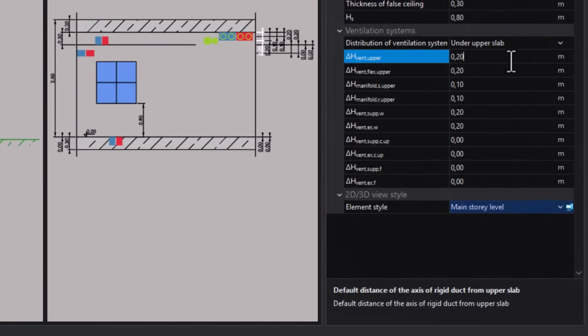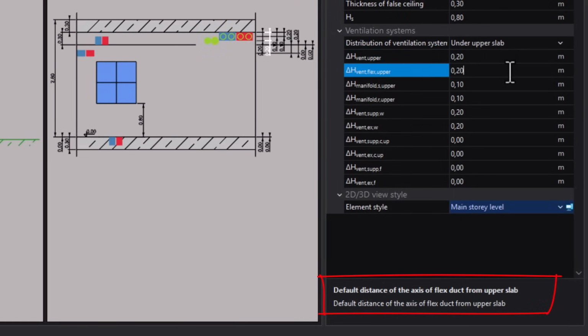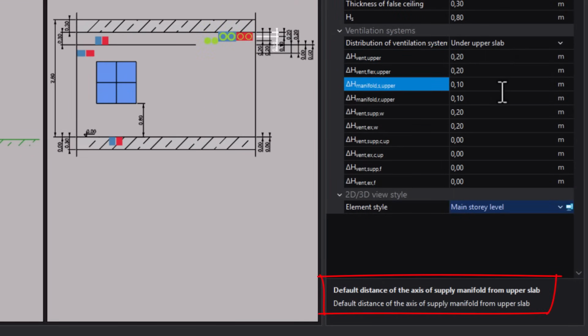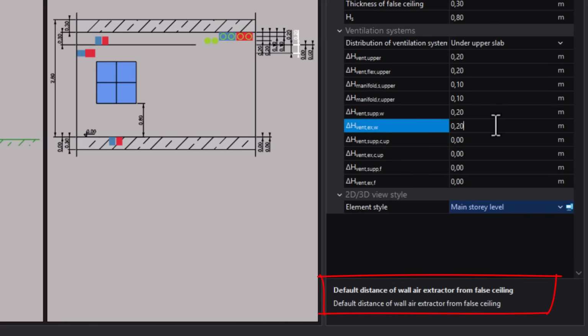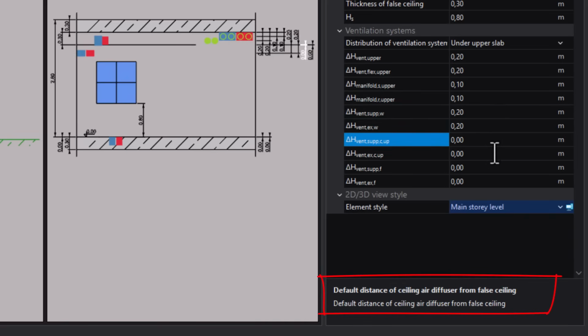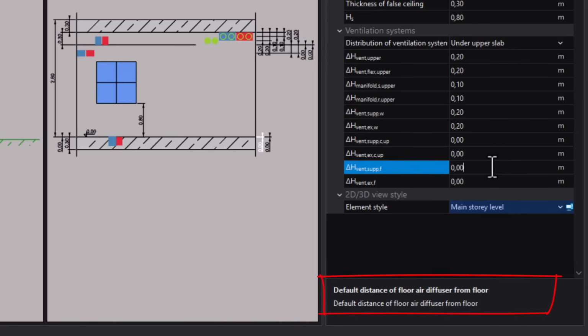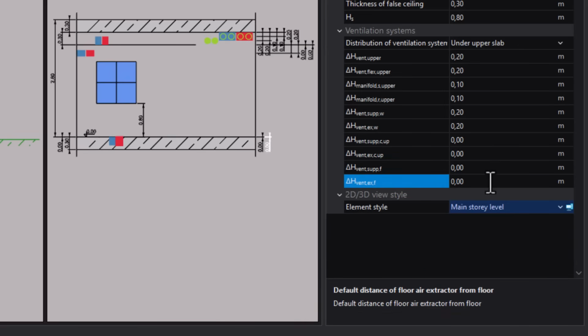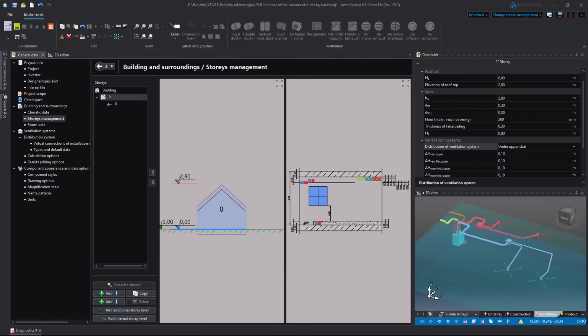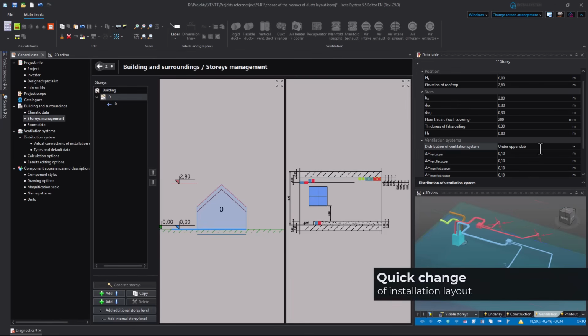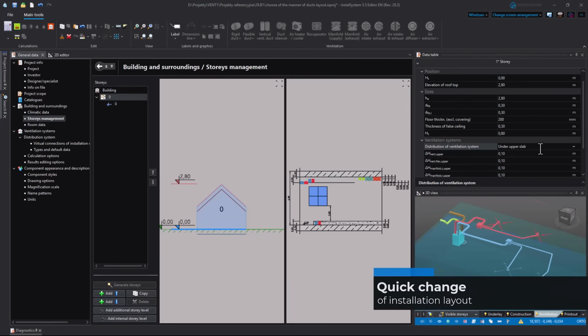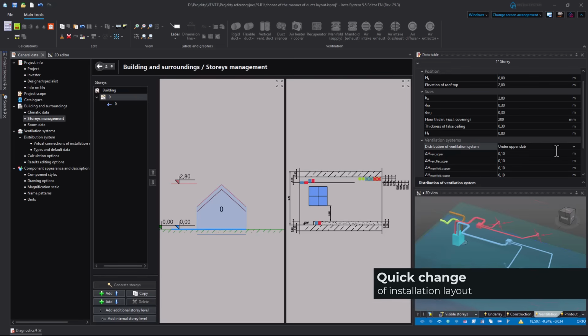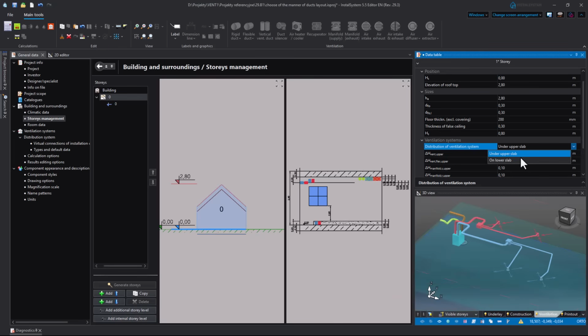After selecting the distribution method, you can adjust the default distances of the ventilation elements from the upper or lower slab. Thanks to the ability to quickly change the default installation layout at any stage of the project, you can quickly and easily rearrange the installation layout.